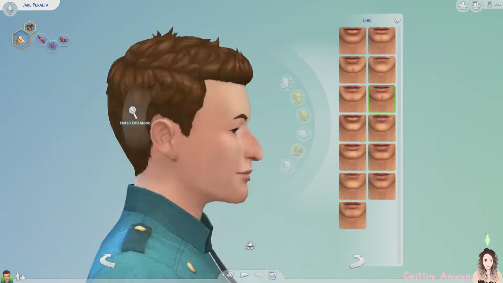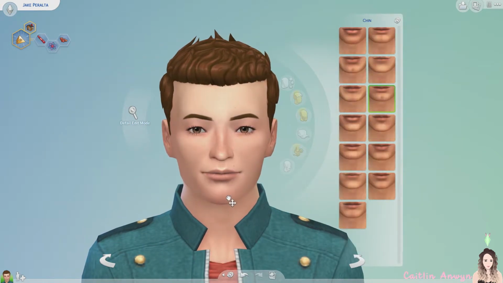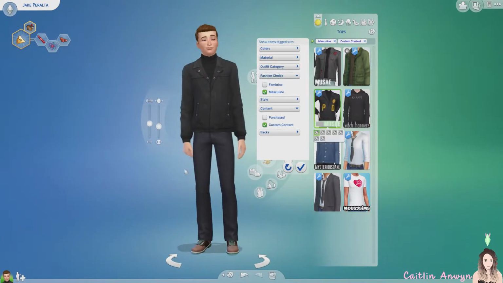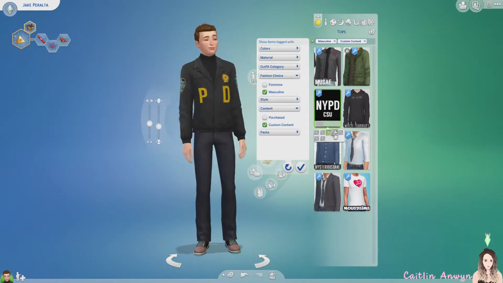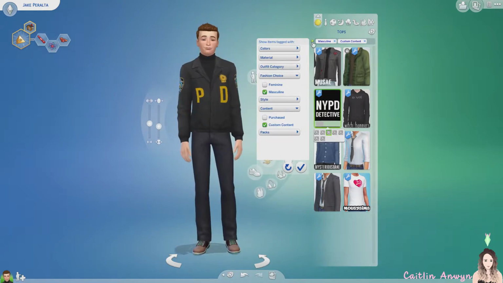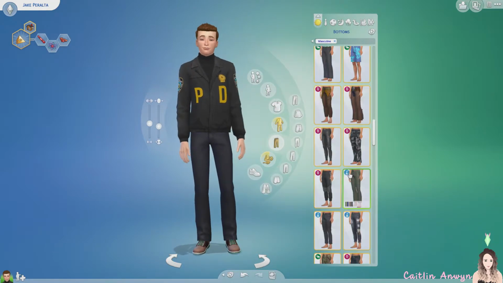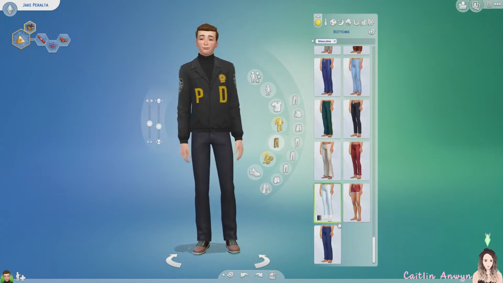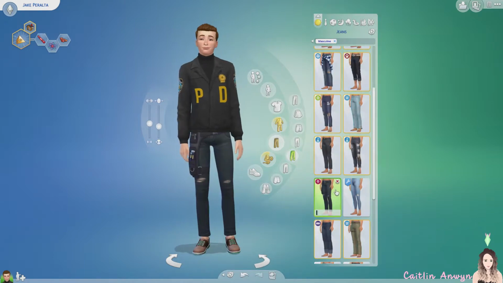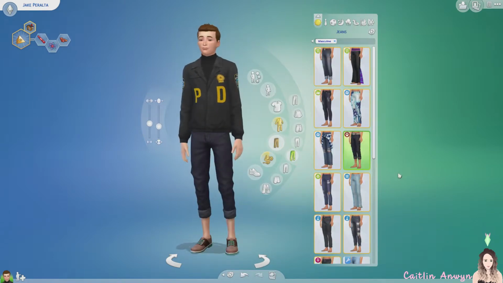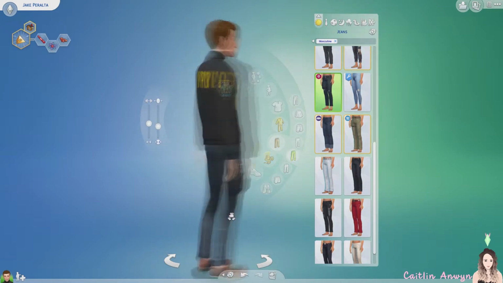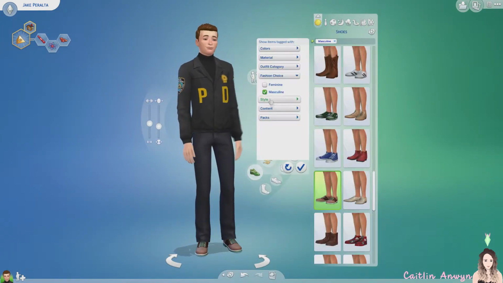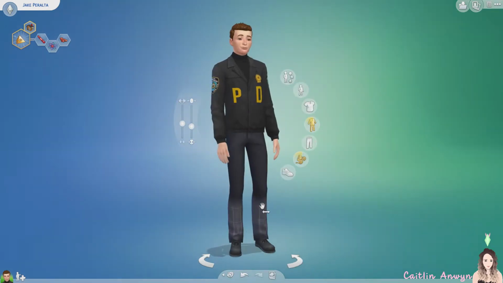But I do think it looks a little bit better with the hair, and this was my favourite custom content piece that I found on Lana's CC Finds. I think the creator is deactivated now, but don't quote me on it, but I love this jacket. I couldn't believe I found an NYPD jacket. This is perfect for these characters. Again, all of the custom content that you'll see in this video is on my Tumblr page.